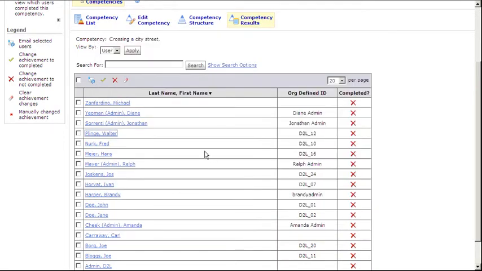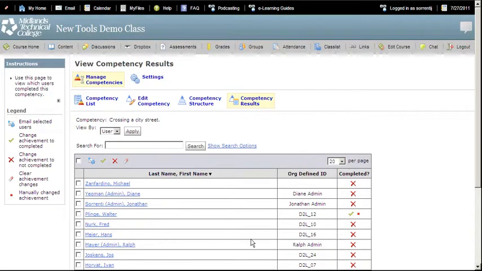If you believe the person is competent, you can manually mark this competency complete for them by checking the box next to their name and clicking on the check mark at the top or bottom of the column. Note that when you manually do this, there is a red asterisk next to the check mark to show that it was manually changed.